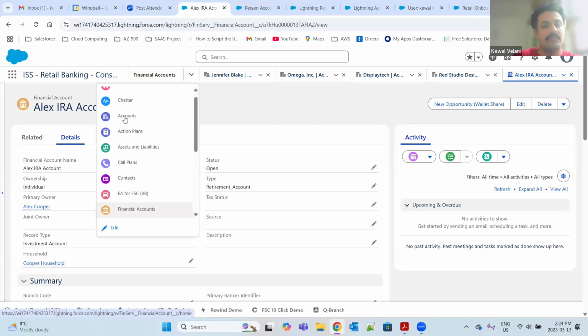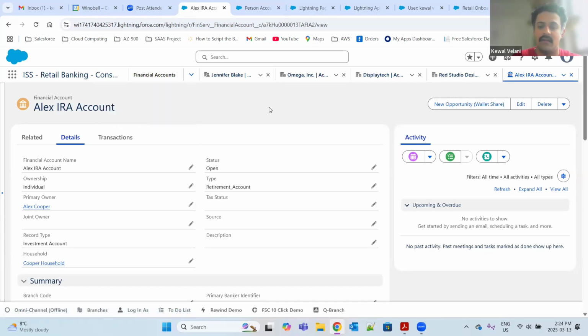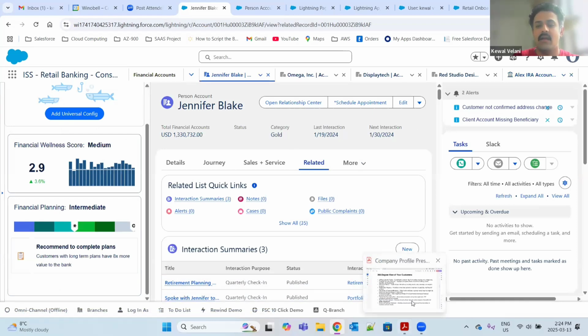Then there are some other tabs available. Based on the requirement, you can configure this console also. If you need some other tabs to be available, you can click on edit and configure it over here. So this is the generic overview of the 360-degree view for retail banking.